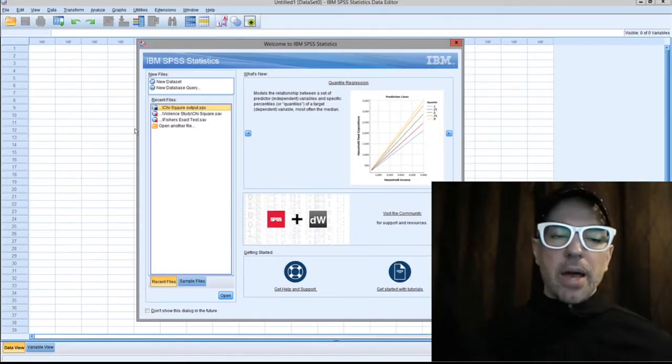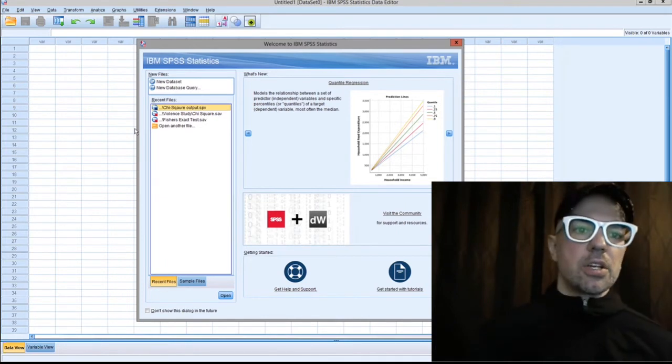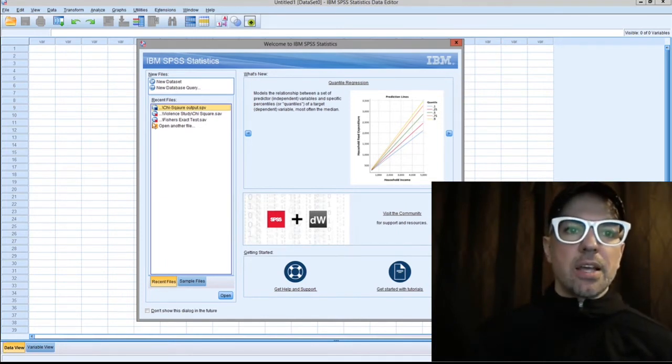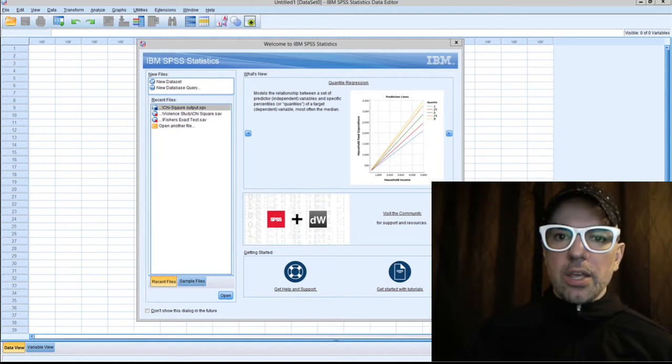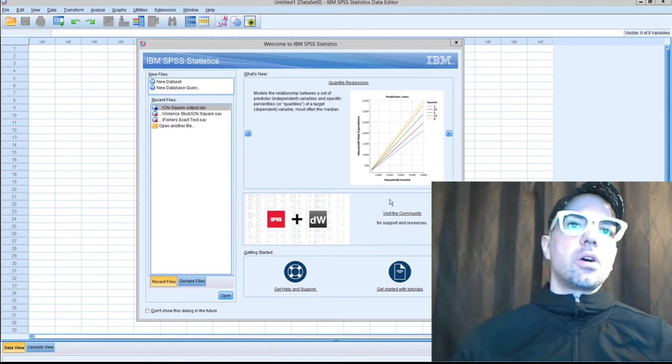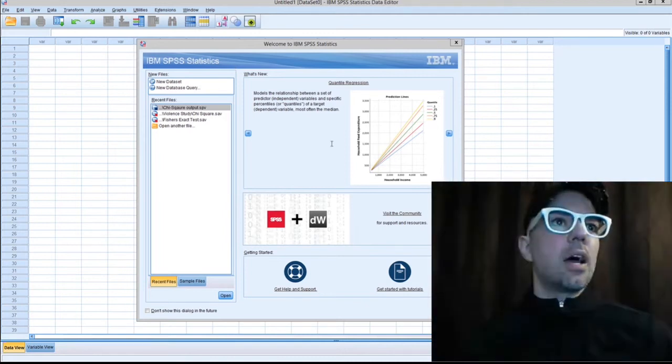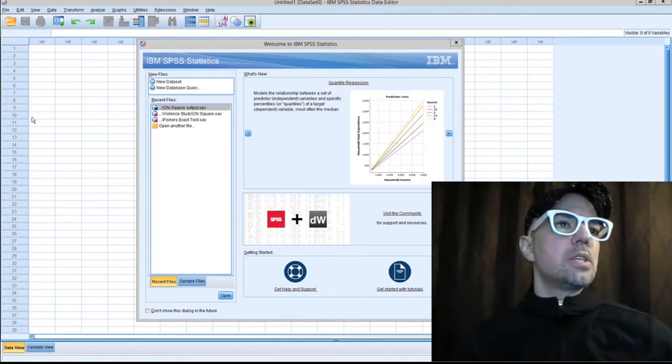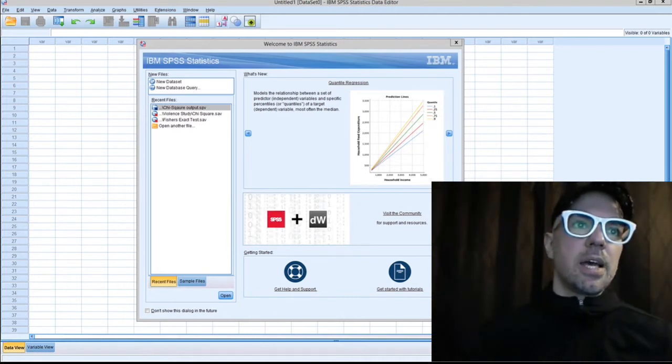I've already opened up my SPSS. If you haven't already, this is a good time to pause the video and go into 1IU and make sure that you have SPSS opened. Mine is already open, so pause the video, open up SPSS, come back and join us, and we will get underway with using SPSS to do the dependent means t-test.